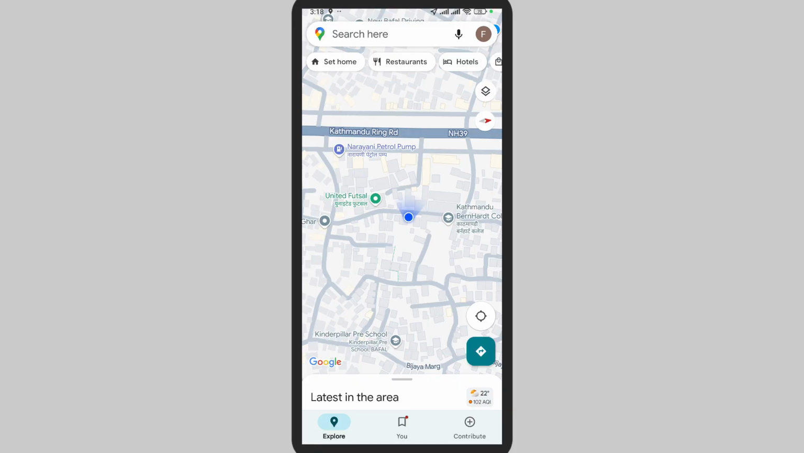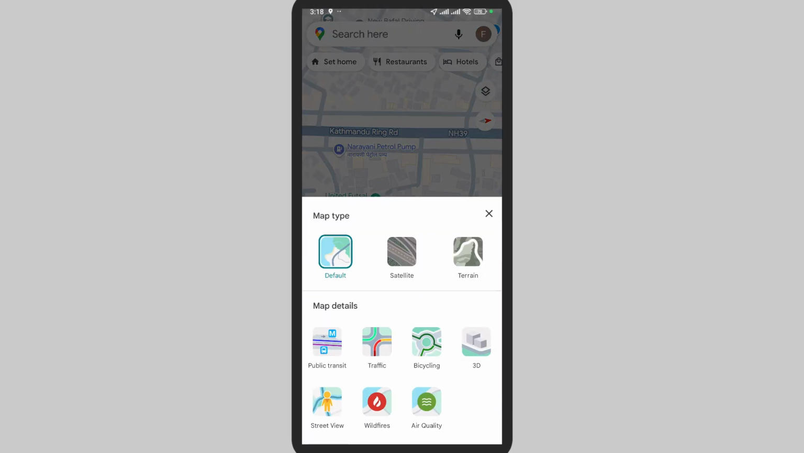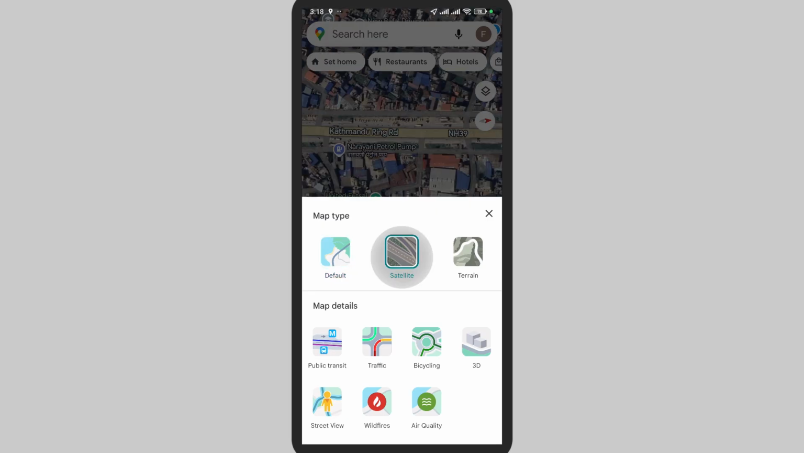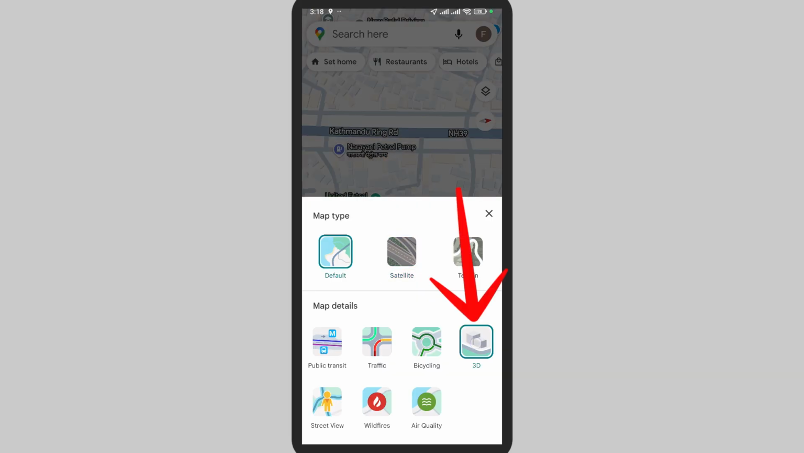Now, here on the right, you'll be able to see this small icon. Tap on it. So this is the map type options. So here, as you can see, there are different types of maps available. Here, there are even map details. Now, you can select any one from here. So here I'm selecting satellite, and here on the bottom you can even select this 3D option.